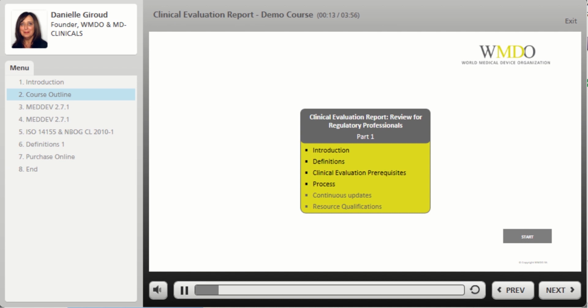This course will review the regulatory documents in which the requirements for clinical evaluation of a medical device are outlined, what the prerequisites are before starting a clinical evaluation, and how these tie into the objectives of a clinical evaluation. Then we go over the steps of a clinical evaluation through review of existing data and what is important to review during each of these steps.